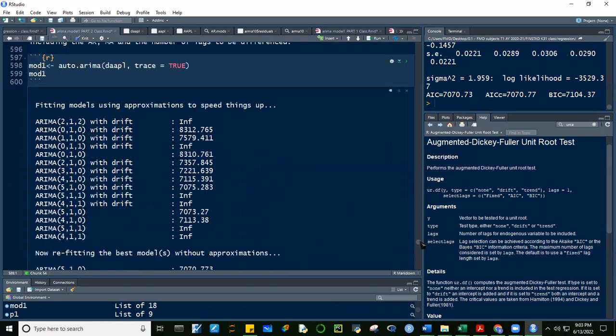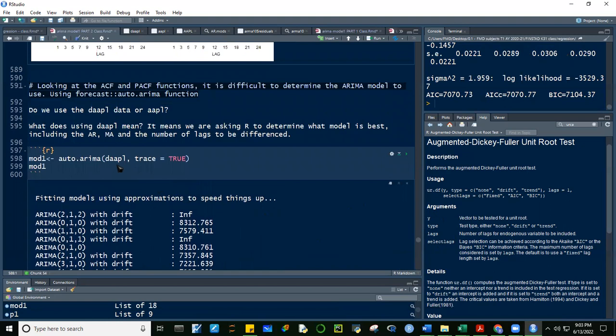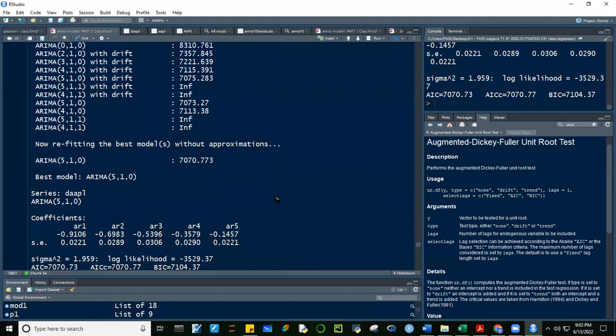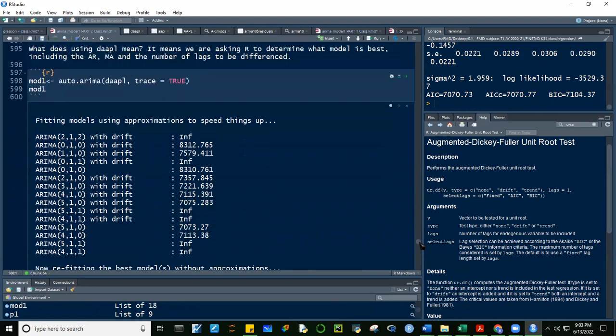Ibig sabihin guys, yung ginamit natin na difference na AAPL, ang sinasuggest niya, i-difference pa rin siya. Okay? So take a look at this. Sabi niya, ARIMA 510. That's the best model. So yung series natin guys is DAAPL. ARIMA 510. So ito yung mga components, AR1, AR2, AR3, AR4, AR5. And the AIC is 7070. Yun na yung pinakamababa dito among the different AIC. Okay?